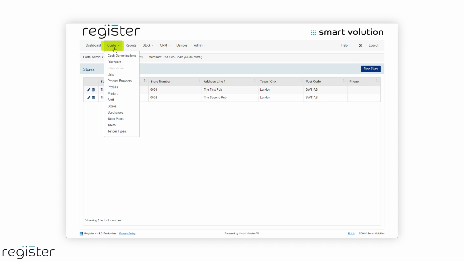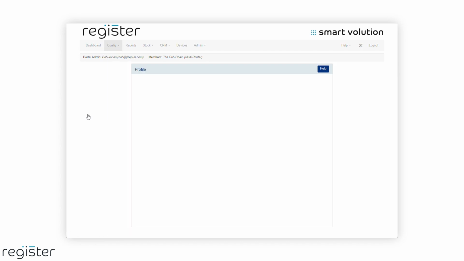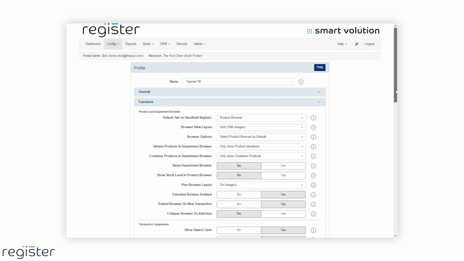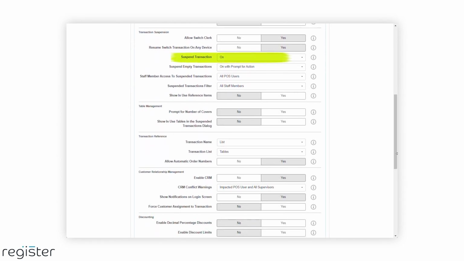Click Config in the top bar, then Profiles in the submenu, and edit the applicable profile. Click to expand the Functions section and ensure you have Transaction Suspension set to On or Local Suspend only. For more information on suspending transactions, please see the Tab Management tutorial. There are only two settings we need to configure relating to table plans.